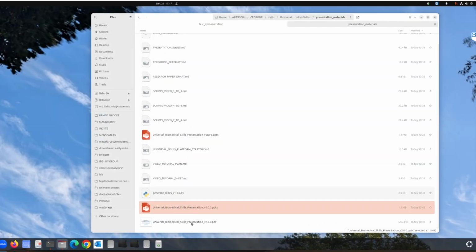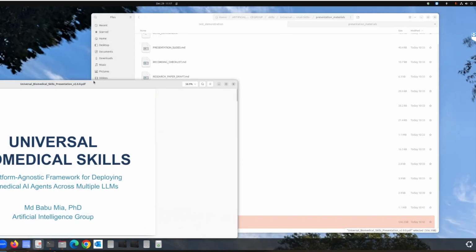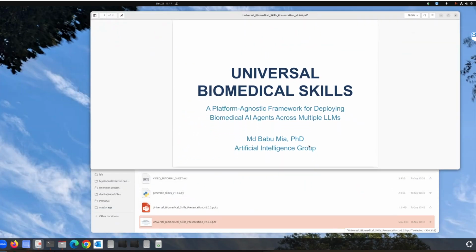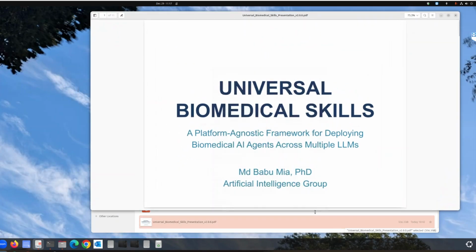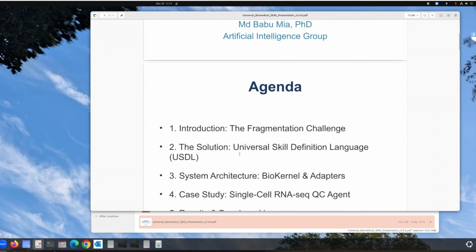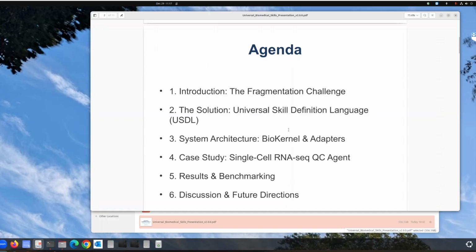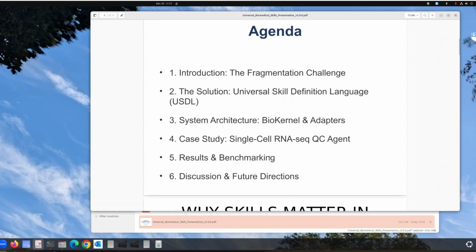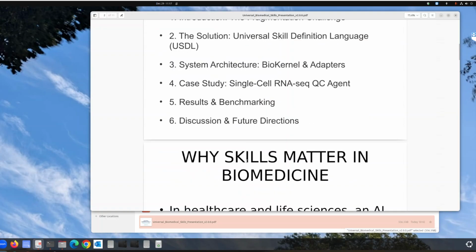Okay, let's do it from here. It's just a very small demonstration of a couple of slides. This is a collection of what I have already talked about, the universal biomedical skills: a platform-agnostic framework for deploying biomedical AI agents across multiple LLMs. It has the introduction, the fragmentation challenge, the solution, system architecture, and case study.